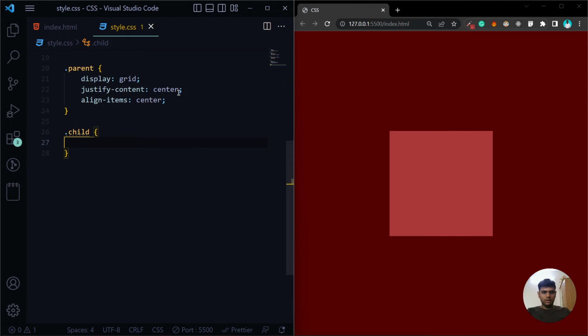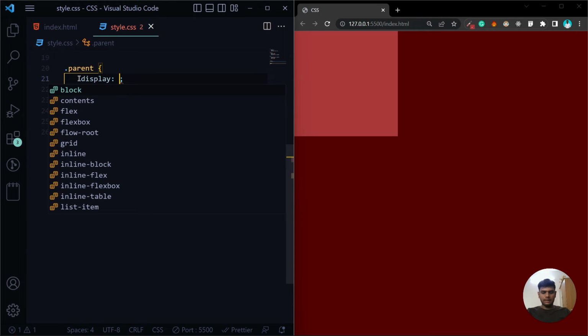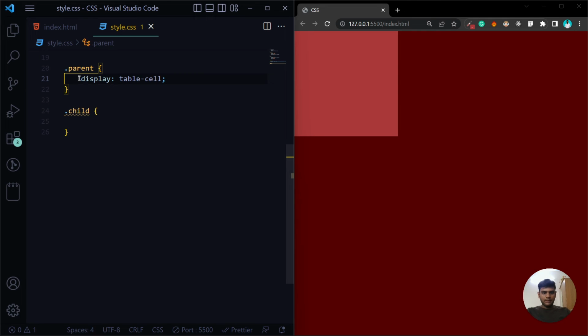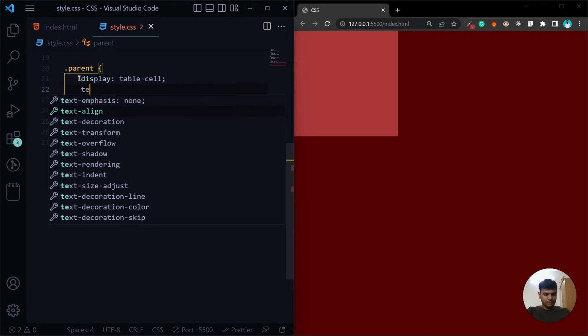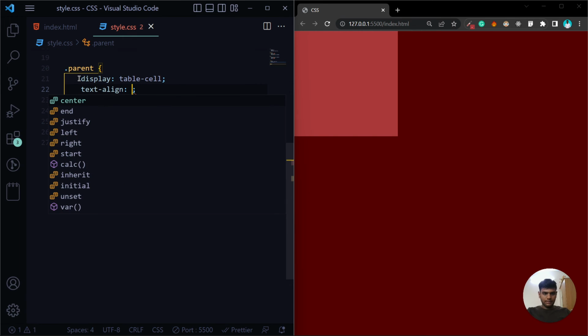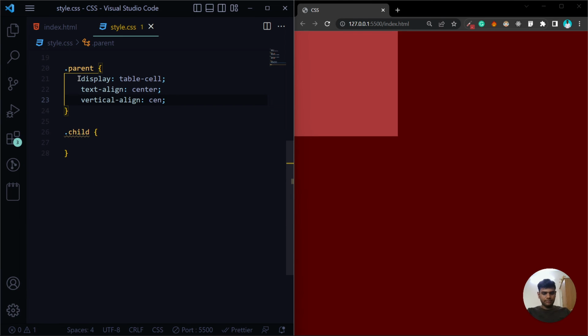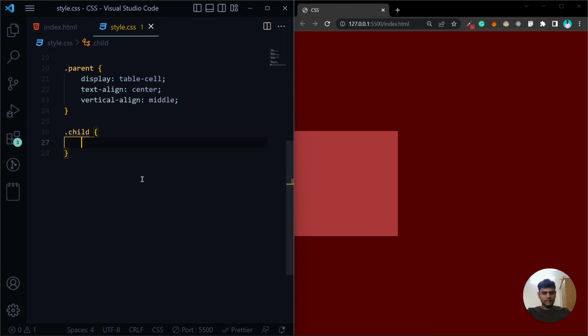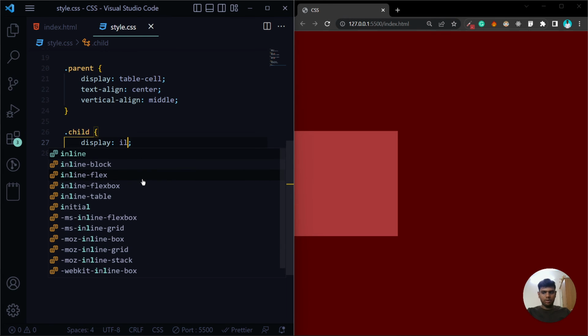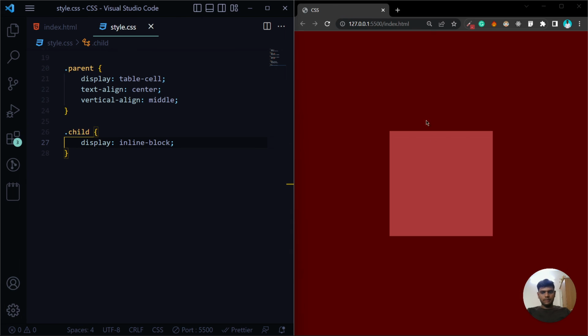So just remove this bit of code over here and this also. So I'm going to set parent display as table-cell and text-align center and vertical-align center. Sorry, as a method. And then the child, I'll just simply mention display as inline-block. So this is the fourth method, and the fifth method is by using margin auto on a flex item.